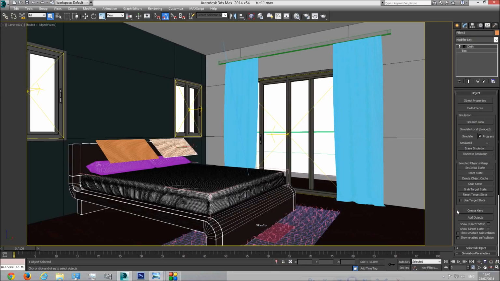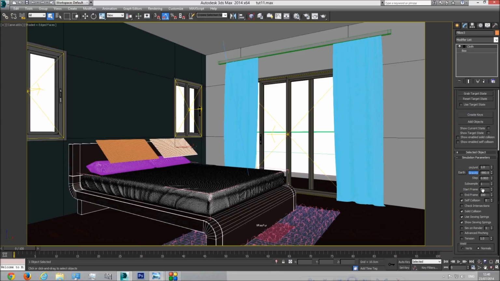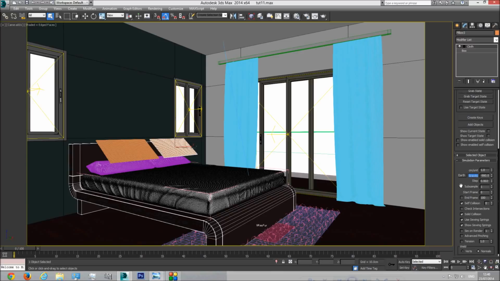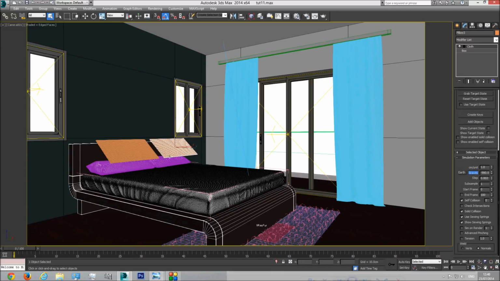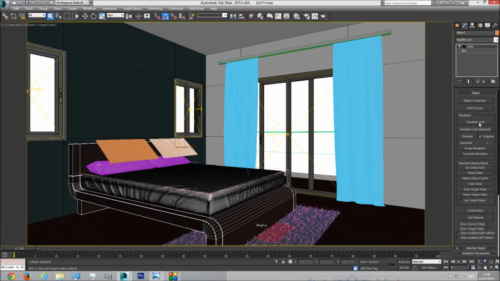Everything's fine. Next thing I'm going to do is to check the steps are 0.002, so we have more steps. The lower this number, the better the simulation will be, but also the slower it will be. Also I need to check that self collision is on, although it's not really necessary for our purposes, but I like it to be always on. And now we can simulate local.